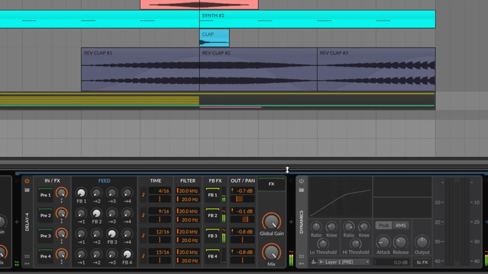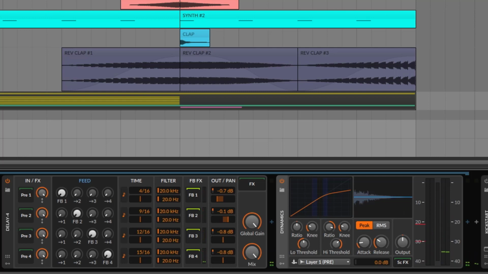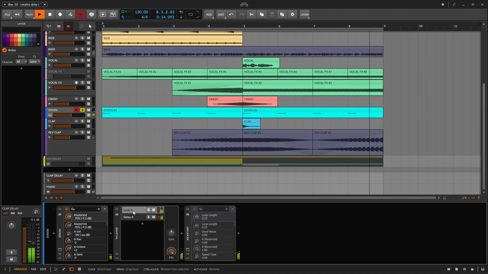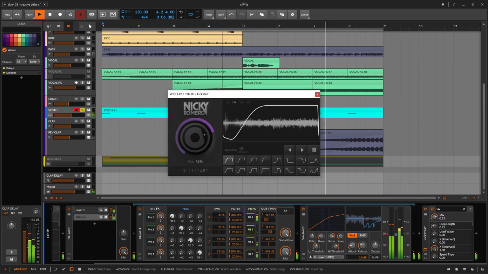Now, on top of that, we can go and just create a sidechain. What this is doing is listening to this layer, the original one, and every time that this plays, it is ducking the volume of the second one, the delay 4. So we get a better blend between the original source, the main one, and the delayed one. And on top of that, if we wanted to, we can do a little bit of side chaining just to fit it to the track a little bit better.